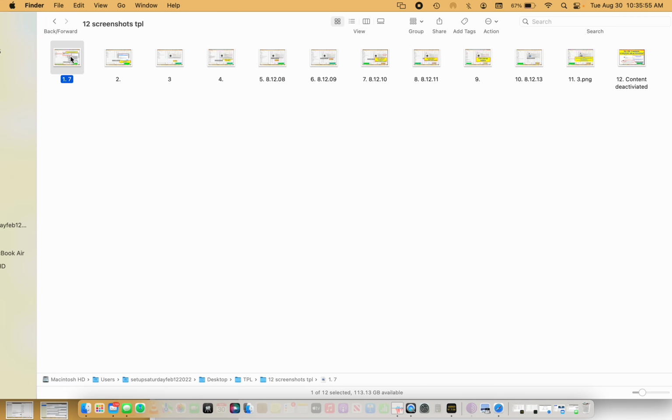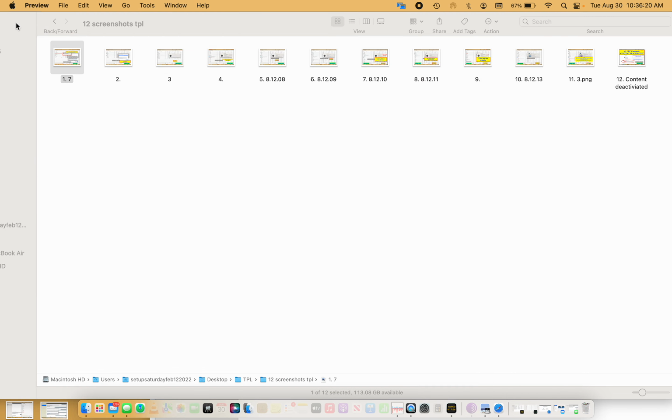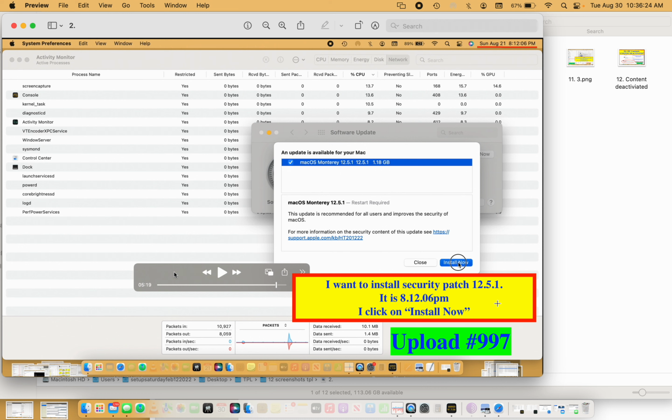So when the patch showed up, it was disclosed on Friday the 19th, I think. So I tried to download it, and my Mac tells me it will not install. It says right here: could not be installed. It will not update the patch. So I tried many times.